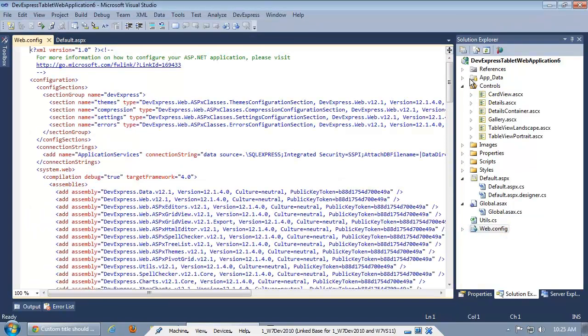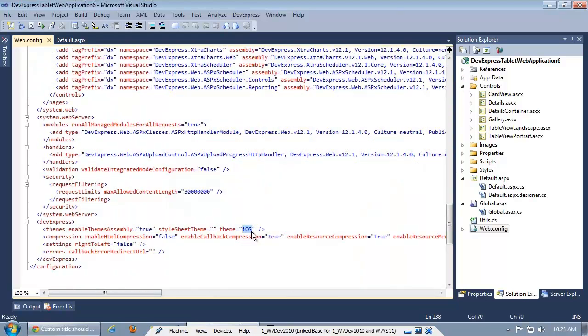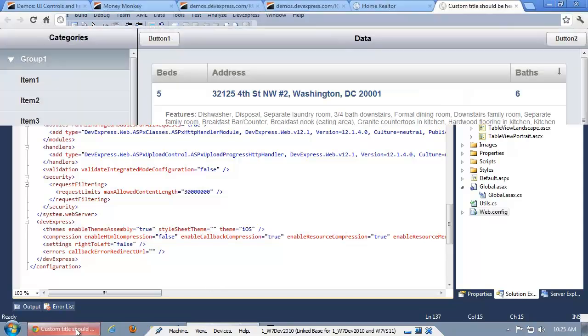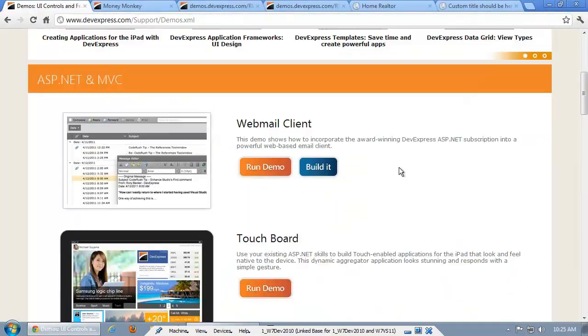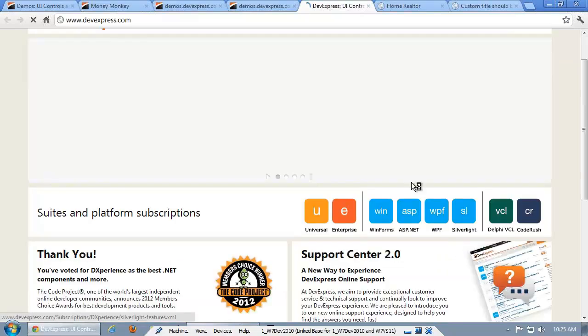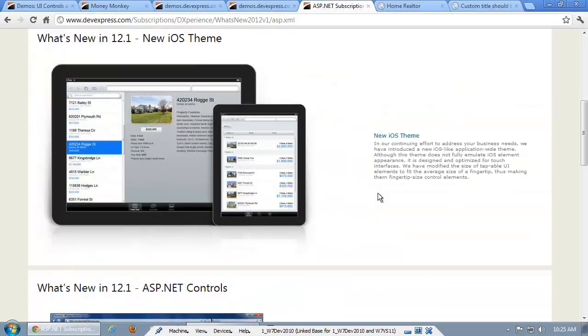Now, how do we do a large part of this? Well, in this latest release, we introduced a new theme, and it's the iOS theme. As you see in the web config, if you simply set it under the DevExpress themes property, this globally sets every item in this project to use the iOS theme. So the iOS theme really was the easiest way for us to provide it. Let's take a look at it. It lets you experience the DevExpress controls for iPads.